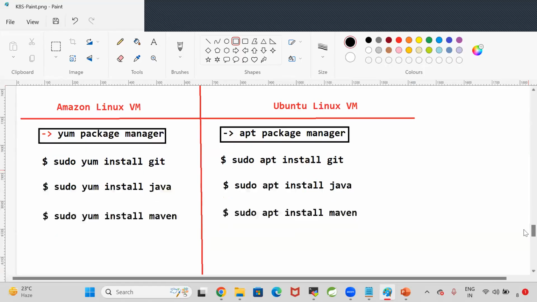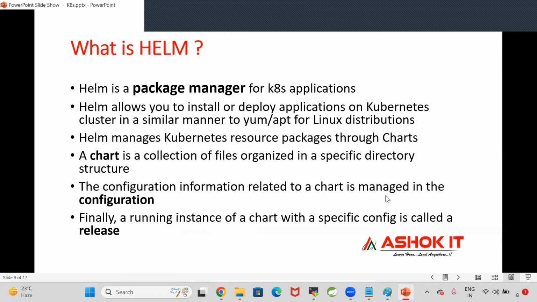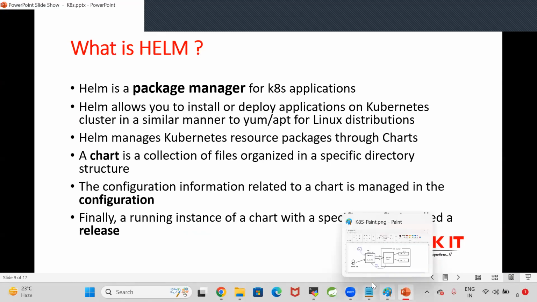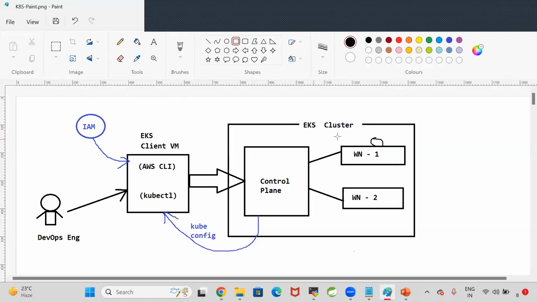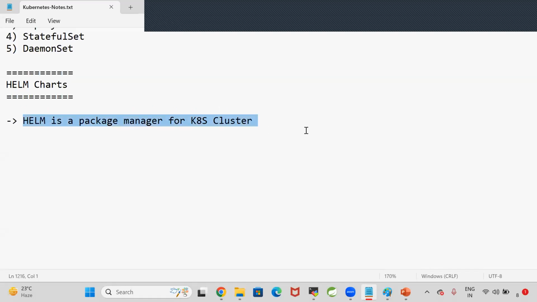Similarly, now my Kubernetes cluster is running. In the Kubernetes cluster, I want to install some software. As I told you, ELK is available. I want to install ELK in my cluster, and I want to install the metric server in the cluster to monitor the performance of my cluster. So if you want to install any software in the Kubernetes cluster, then we will go for Helm charts. What is Helm? Helm is a package manager for the Kubernetes cluster.